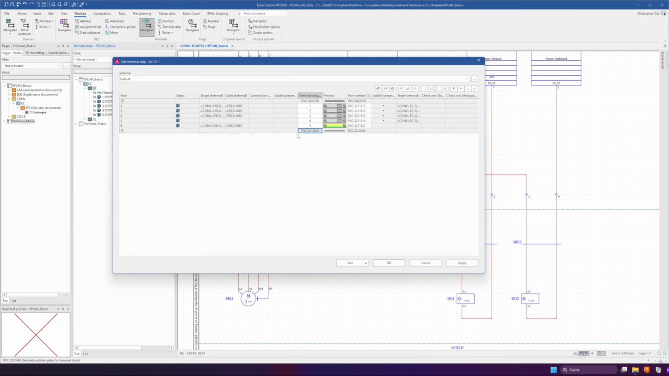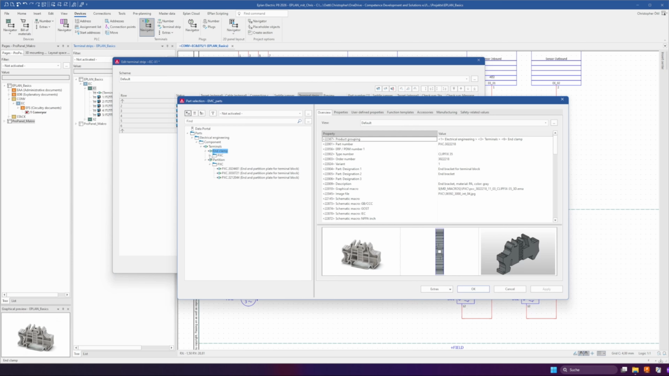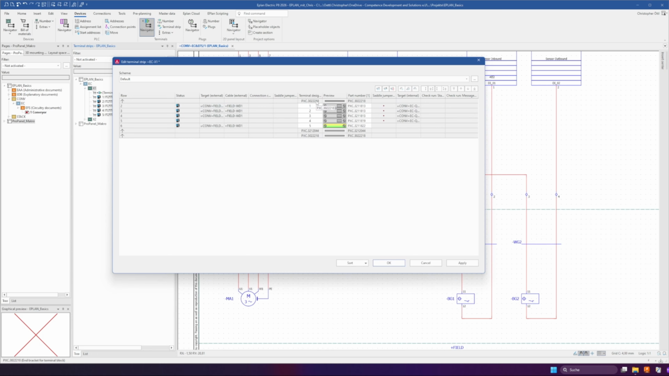And now we do the whole thing once again, but for adding an end clamp. And we need to make sure that the first and the last number is the same, so we don't have the partition at the end and the end clamp in between. Now we can click on apply.